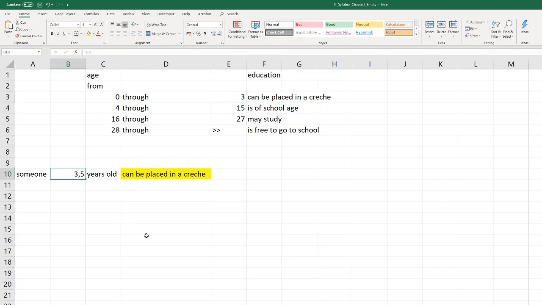Let's try it with other numbers. How about 2? Yeah, that's the same. How about 9? So is of school age. How about 29? It's free to go to school, since after searching for 28, there are no other numbers anymore, so it has to return to the previous number, which is here, and then give the output is free to go to school.